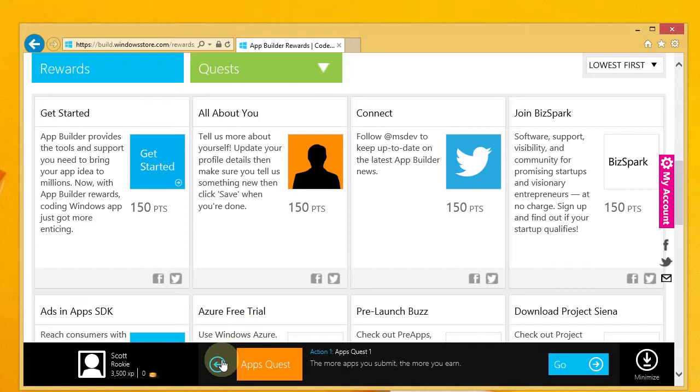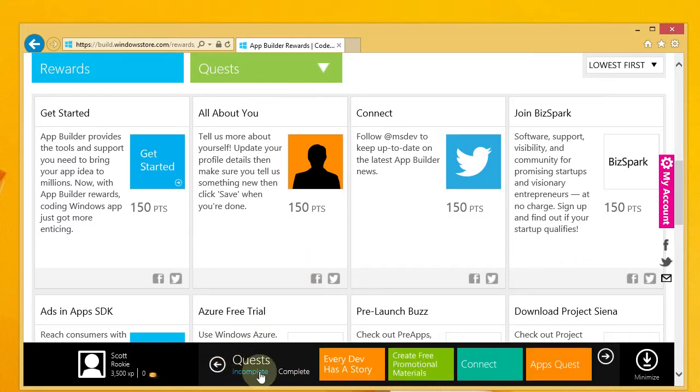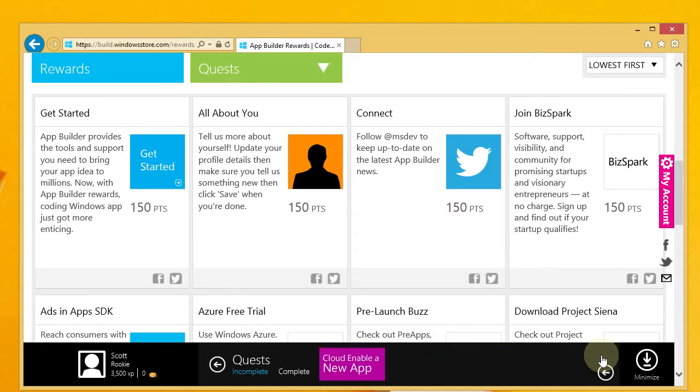Let me look here. I'm going to look down. If you look down on the bottom here, you can actually see the quests that you have yet to complete. So right now this says incomplete, and I can go ahead and click on any of these and get points for them.